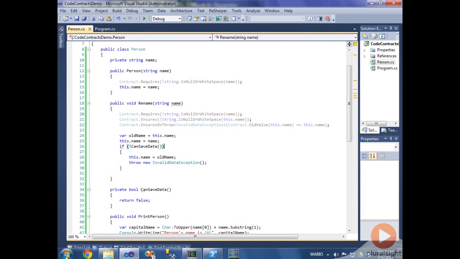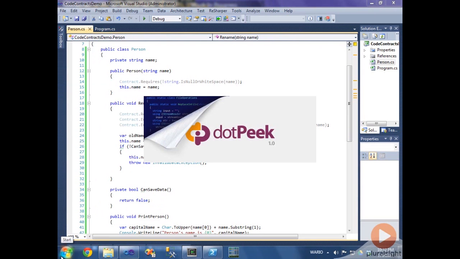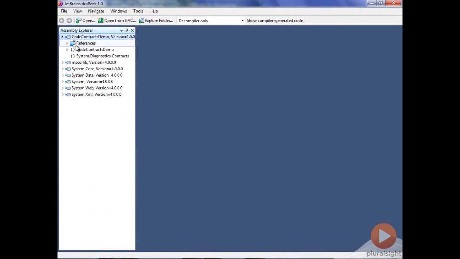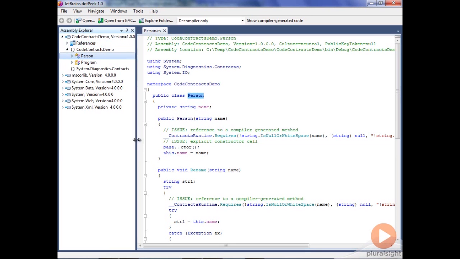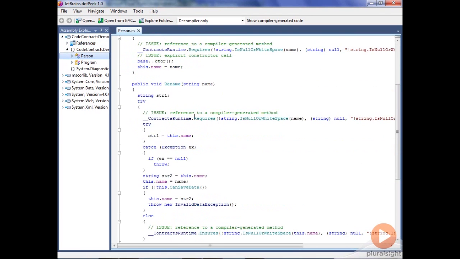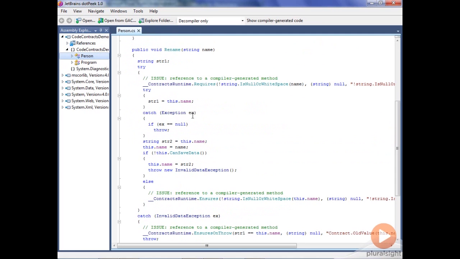So let's take a look at this in the decompiler. So I'm going to go into our person class here. And you can see we've got quite a bit of interesting stuff going on here. A lot more code than before, because this is getting a little bit more complicated. So our rename method now, you can see that we have this str1. And we are first going to do our requires. Then we have this try. And we're going to set str1 equal to this.name. So this is where we're getting our old value.